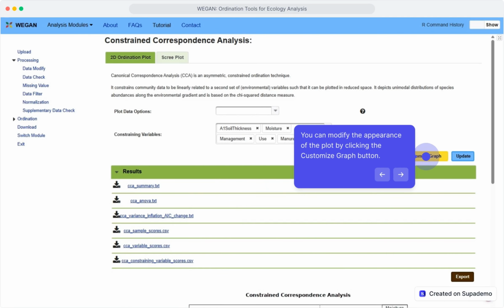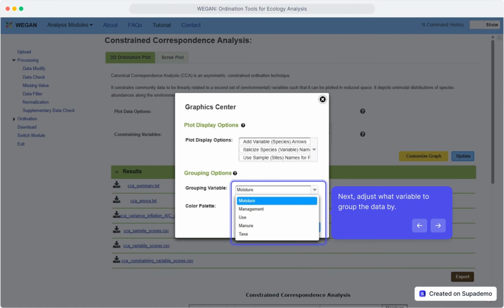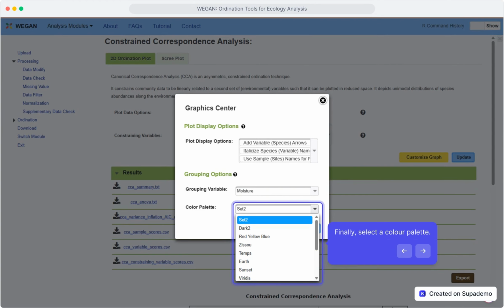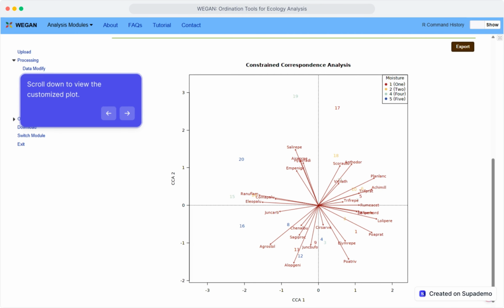You can modify the appearance of the plot by clicking the Customize Graph button. Start by selecting plot display features such as labels, arrows, and ellipses. Next, adjust what variable to group the data by. Finally, select a color palette. Click Update to apply your changes to the plot. Scroll down to view the customized plot.